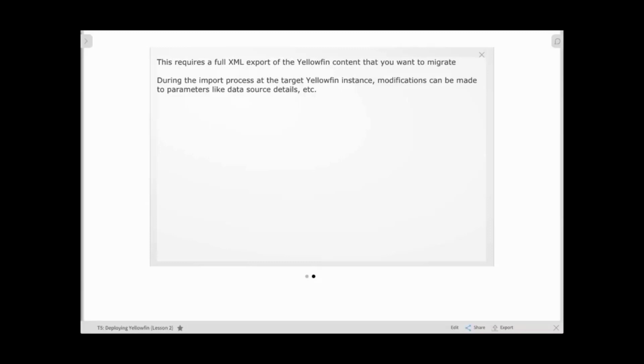So for example, if I'm bringing in my sales view and my sales data source from my source system and I'm bringing it to my target instance, maybe at a target instance my sales data source details have changed. Right, or maybe I want to use a different account at the back-end level. Then as I import it in, I can actually change the values there accordingly as well.